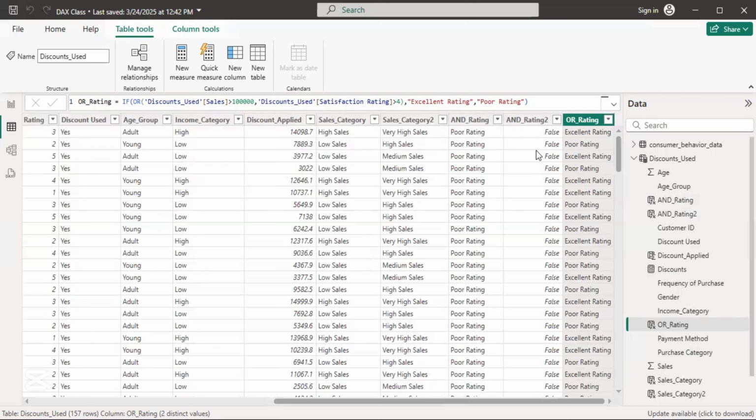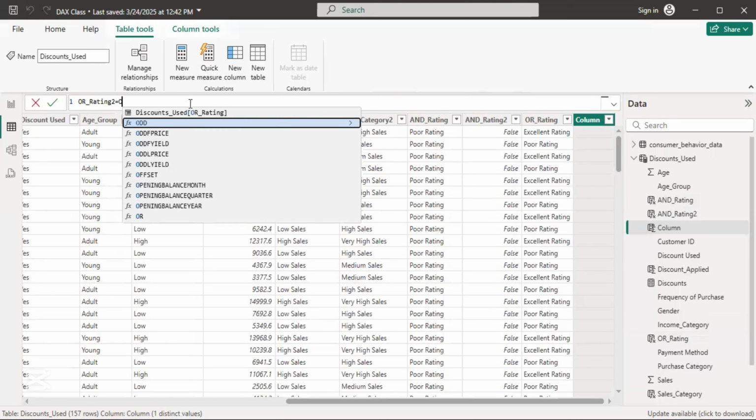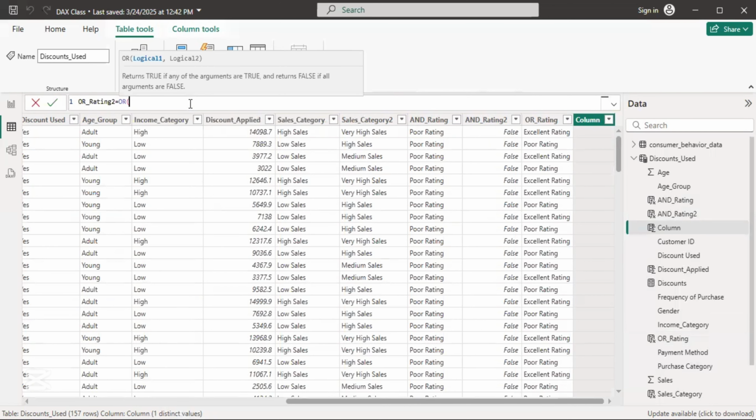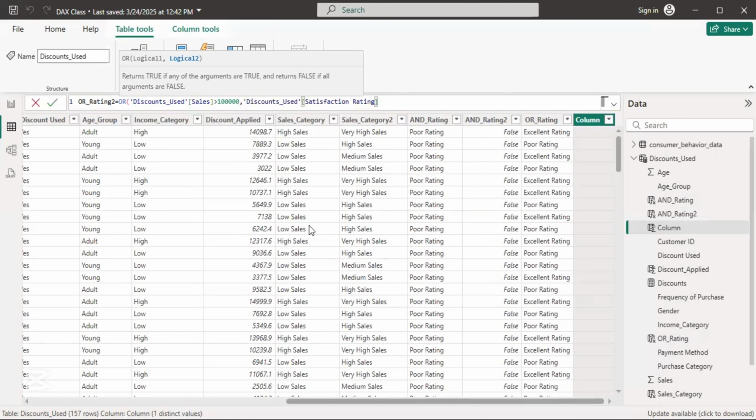Let's add another column, this time say OR rating 2. Like I said, these examples are for educational purposes so that you will really know the functions and how to use them and where to use them as well. So let's enter a new column. In that new column, we are going to say OR rating 2, okay? And OR rating 2 will be equals to, we are going to use OR directly and then use the logic we used. The logic we used was that our sales column in our discount use table will be greater than 100,000, then our satisfaction rating in our discount use table will be greater than 4, okay?